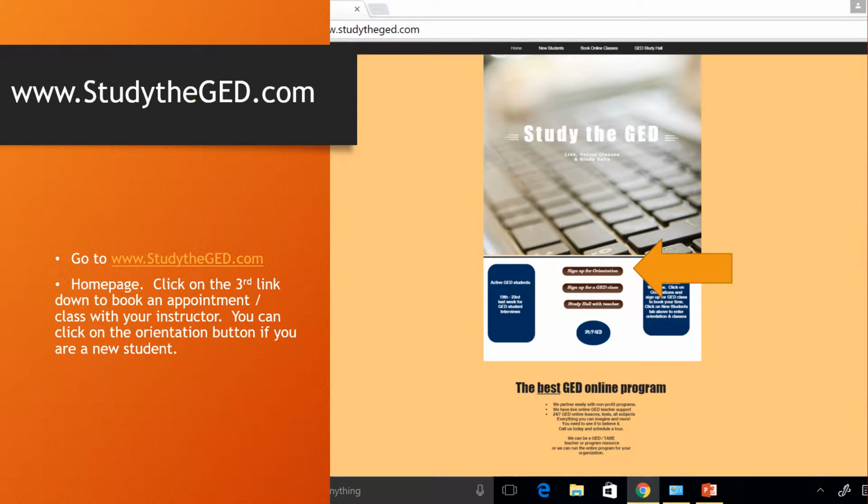You will need to go to www.studytheged.com homepage. Click on the third link down to book an appointment class with your instructor. You can click on the orientation button if you're a new student. So here would be the orientation button, and here would be the study hall with your instructor. And up here, if you're not using a phone, you'll see where it says New Students tab. That's also what you'd like to click on.